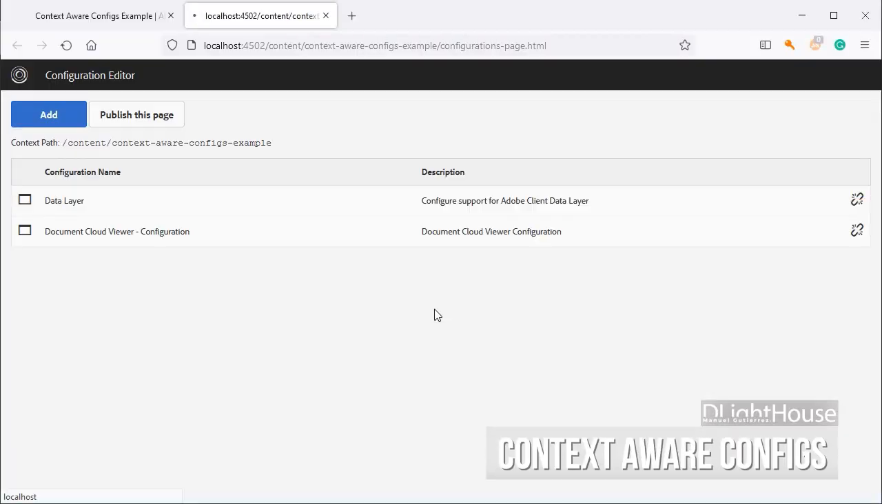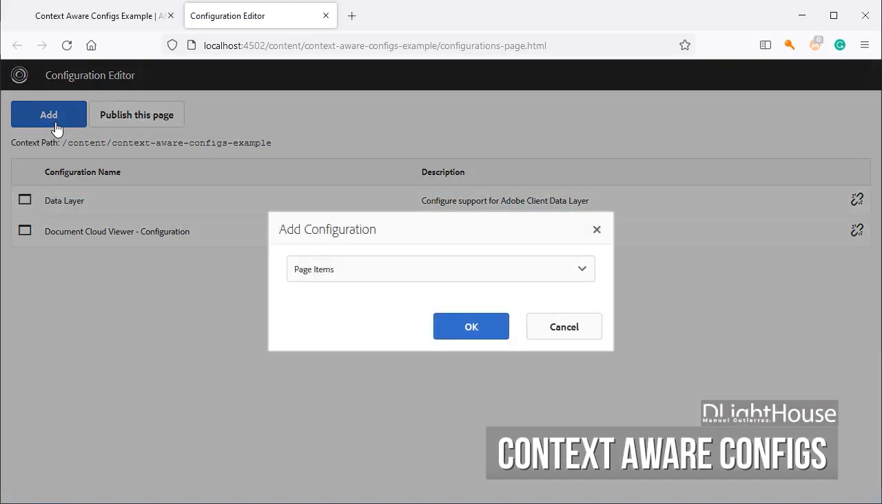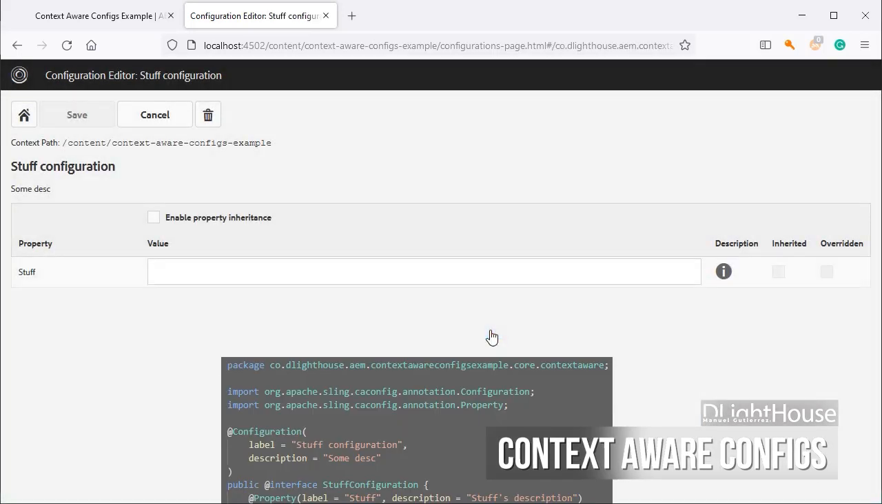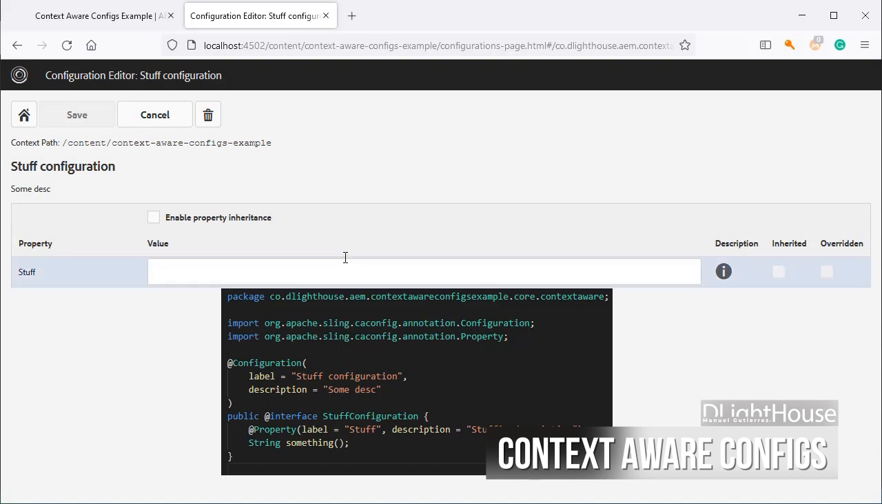On AEM, refresh the configurations page. Click on the Add button. From the drop-down, select Staff Configuration and click OK. On the Staff Configuration page, type some text for the staff property and click Save.